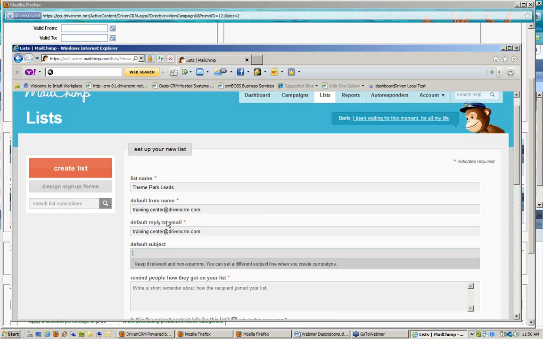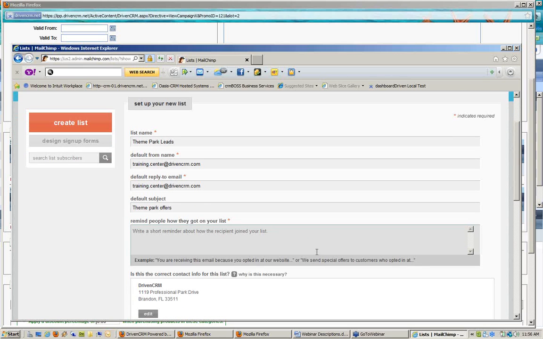The default subject line is going to be populated into the subject line of the email. So this might be theme park offerings. Okay. And as MailChimp does a really good job of giving you suggestions and more information of what it's looking for within here. So as you're clicking into each one of these fields here, it's going to give you a, remember, keep it non-spammy, set a different subject line as you create each campaign so that you don't get counted as spammers and things like that.